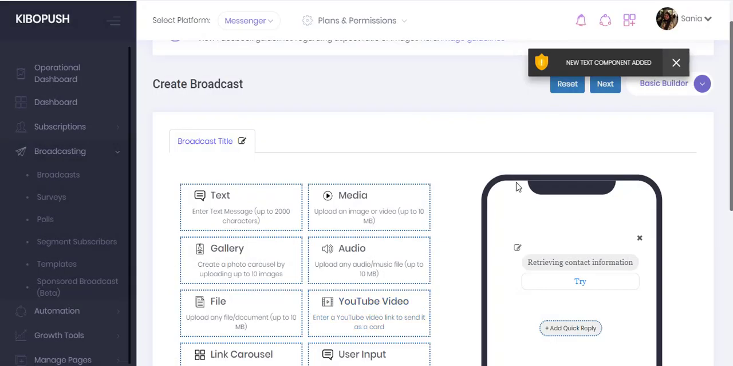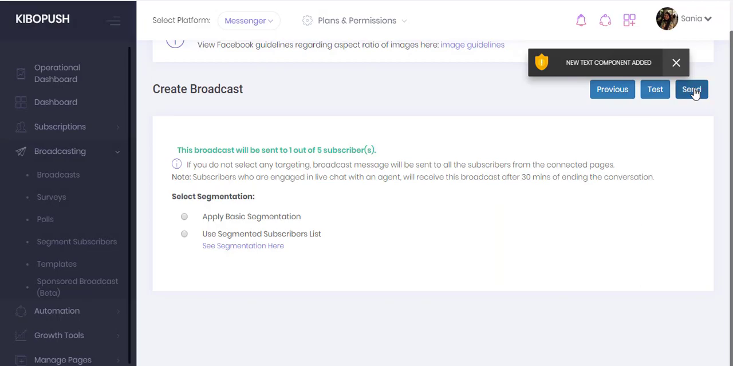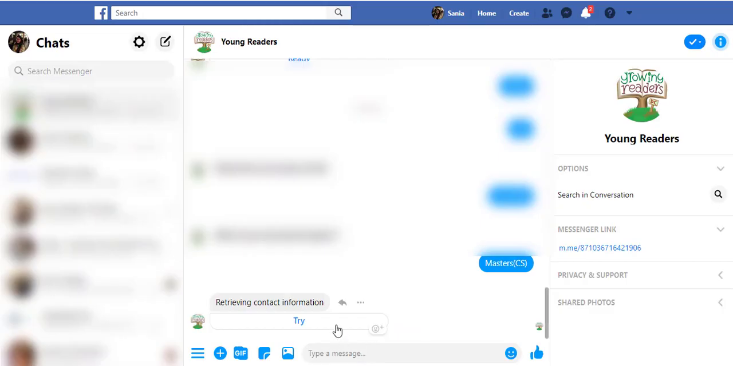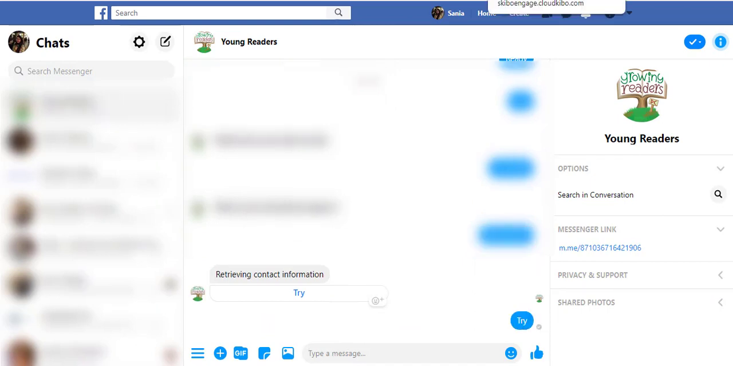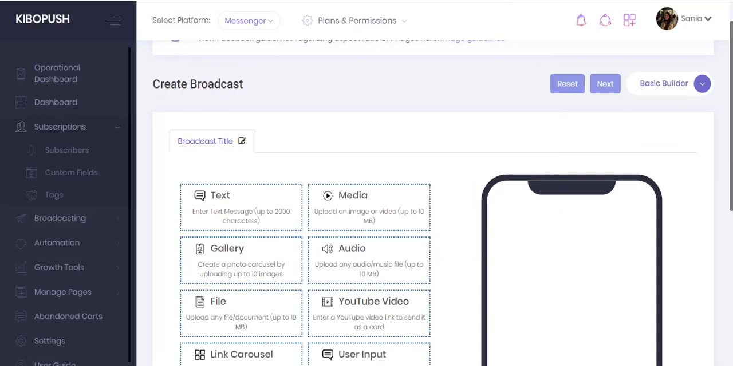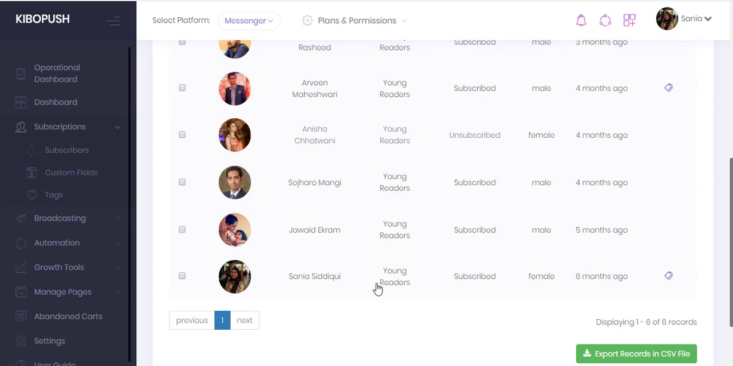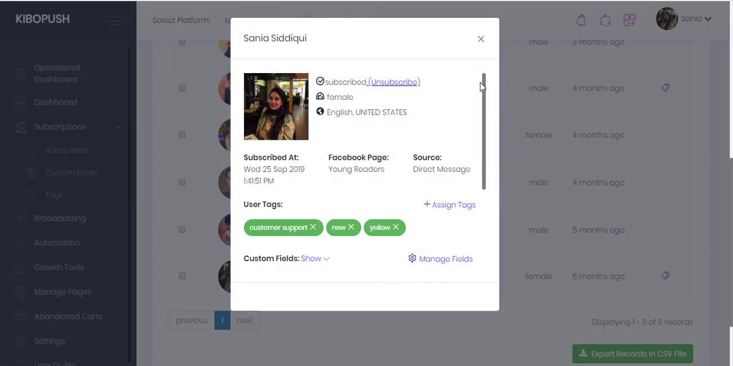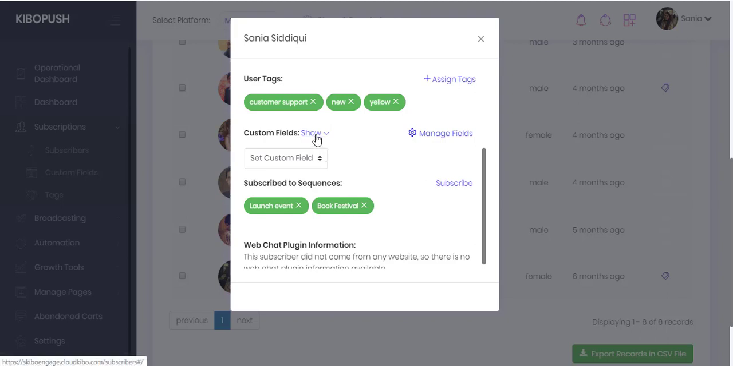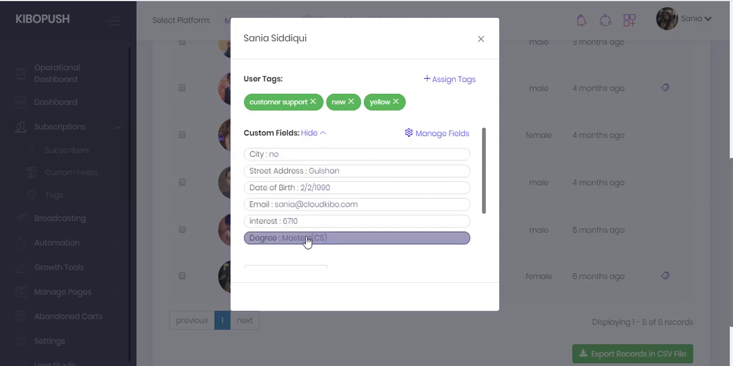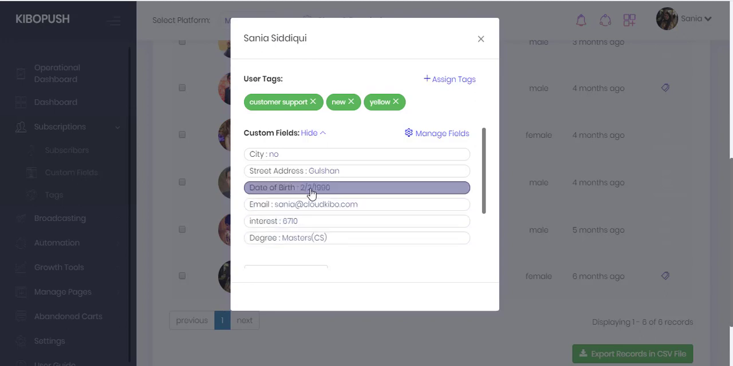Next, next, and Send. So when I click on this button, my data should be retrieved from HubSpot and saved in KiboPush custom fields. Now we are going to check our custom fields. Go to Subscribers from KiboPush. Here is my record. Click on the record and view the custom fields. So as you can see, these two properties have been saved in my custom field. This data has been retrieved from HubSpot and saved as custom field values.